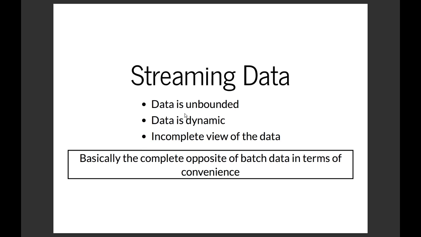The other thing is the data is dynamic. There's constantly data being added to the end of the data set, or possibly the middle if it's coming in out of order, and we'll talk more about that later. But the point is the data is not static, and there's also an incomplete view because the data is dynamic and changing, and because we don't really know how much data there's going to be before the end, we don't have that complete view of the data when we're trying to do something streaming.